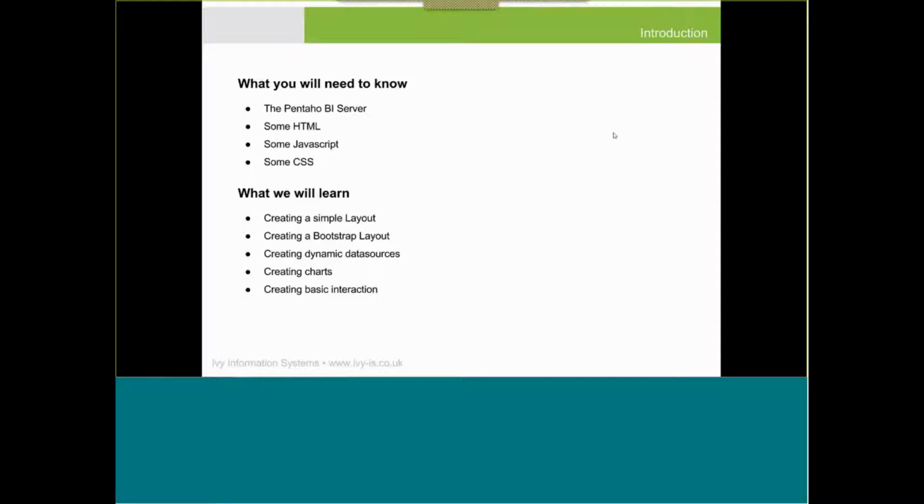Next, we'll have a quick look at a Bootstrap layout, which needs a little bit of knowledge, nothing too complex, but these layouts will work nicely on your mobile device, and I'll show you how you can resize the screen and see what the dashboard will look like. With the layout out of the way, the next parts are creating some CDE charts, some data sources, and a little bit of basic interaction between the components.